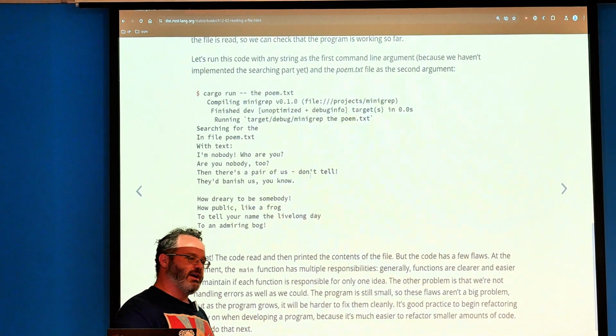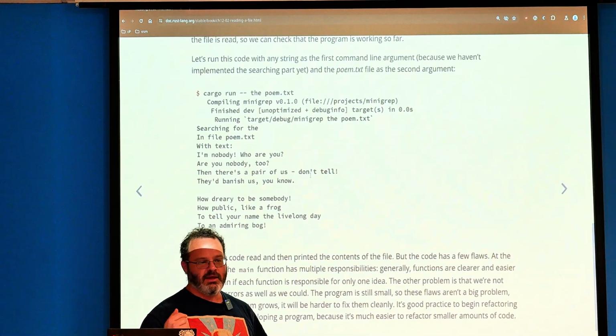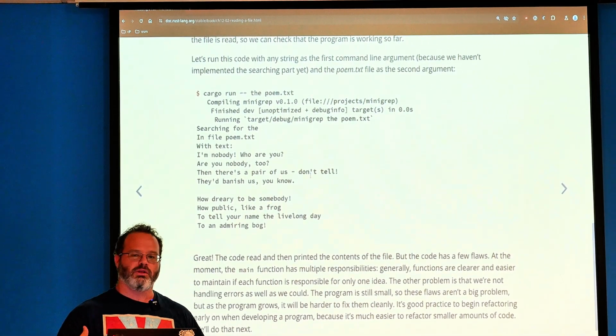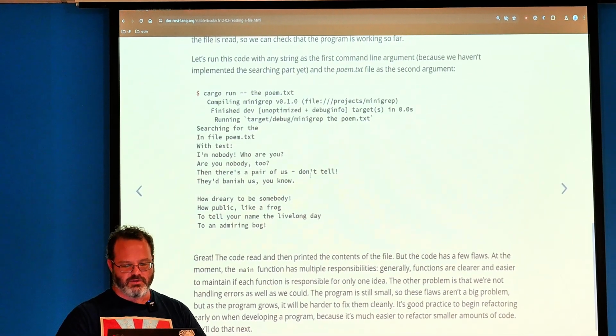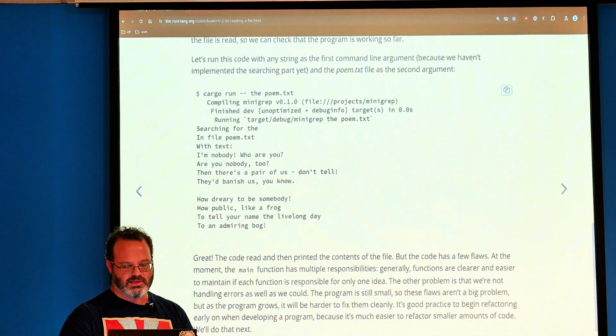We are looking for the word the. It's going to search the entire poem that we've provided it, and it is going to print out all lines that match the occurrence of the word the. And that's what we get. So if that line doesn't have the word the in it somewhere, we're going to get it.